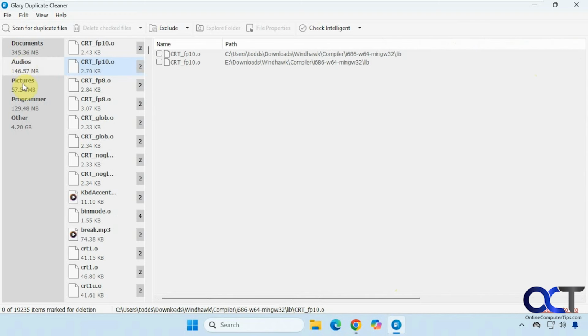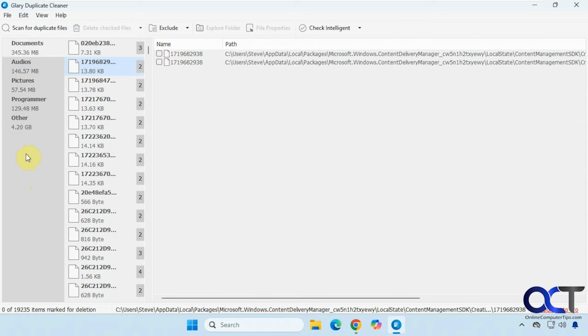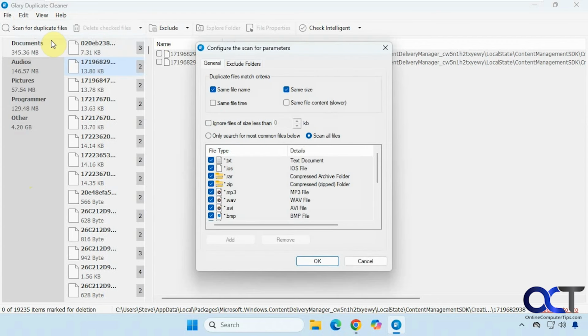Then audios. This is what I mean by you probably want to either pick folders, or what you could do is go to the edit menu and click on configure the scan for parameters. Here you could fine tune what you're searching for. If you want to ignore files less than a certain size, scan all files, or scan only the most common files. If you check this box here, then it'll give you just the most commonly used file extensions. And of course you could uncheck these, add your own.